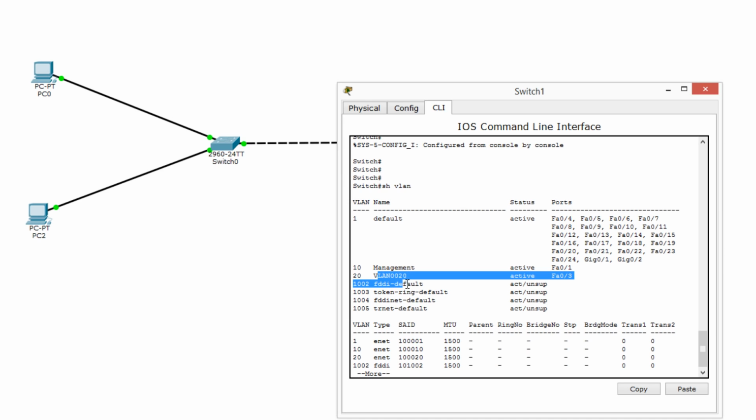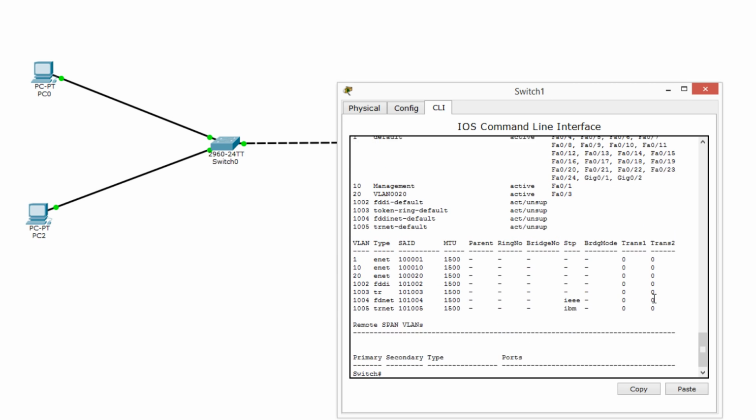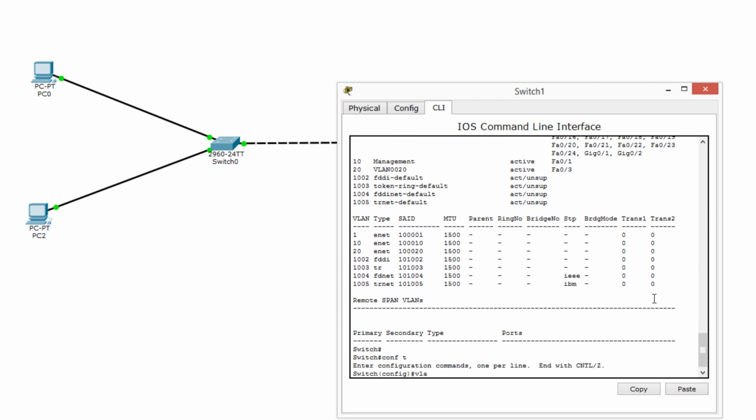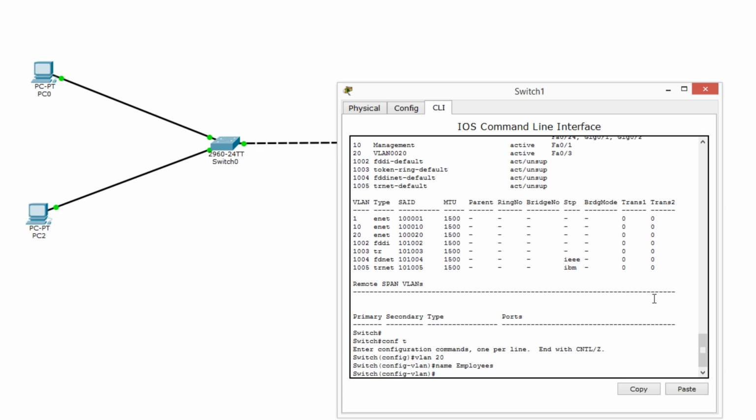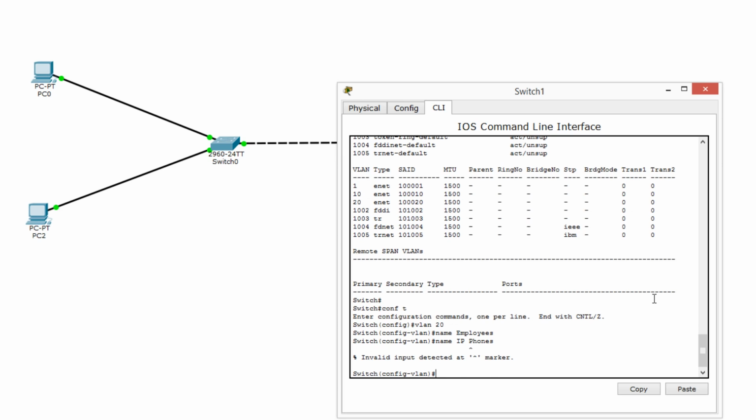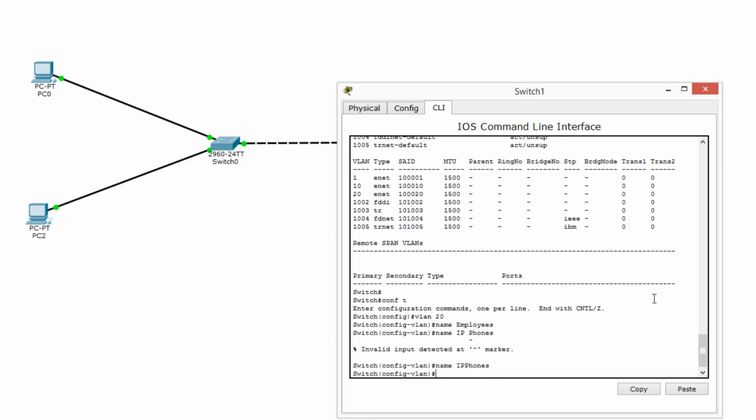Like I said, this name does not matter. If this name is different from the other switch, it doesn't matter at all. It only looks at the VLAN numbers. If you want to change this, all you have to do is go into VLAN 20 and give a name, employees, right? Now, let's give some other name, IP phones, just to prove that it doesn't matter.